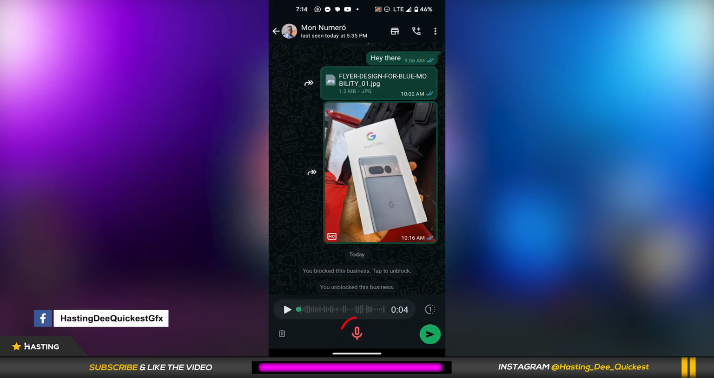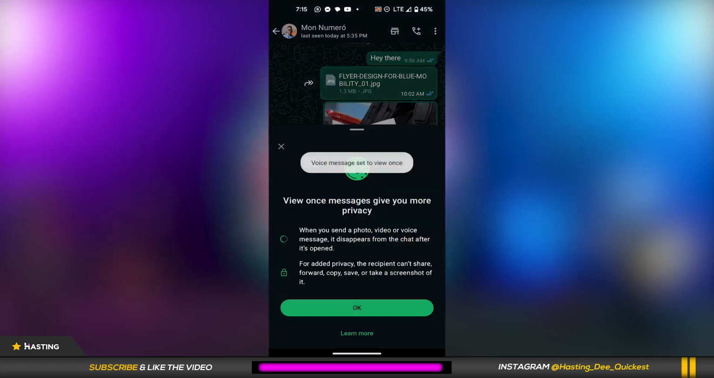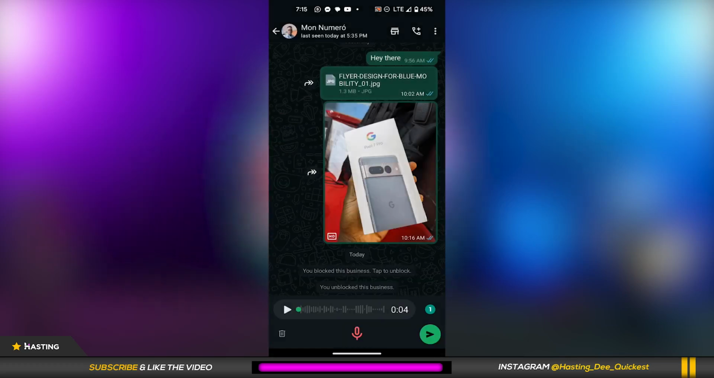Pause it over here, and after pausing you can see this icon over here that says 1 with these dotted circles. So this stands for listen once, means that when the person plays this voice note once, it's being deleted automatically. All you need to do is to tap it, and after tapping it you can confirm this, and after that you can send it.